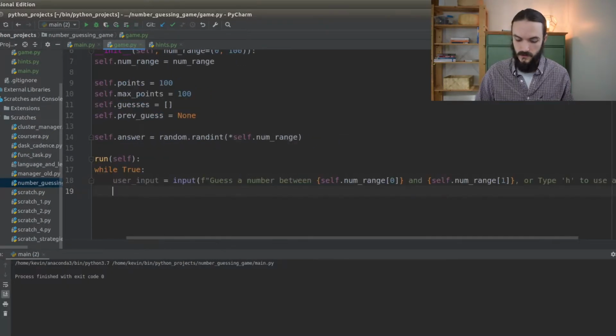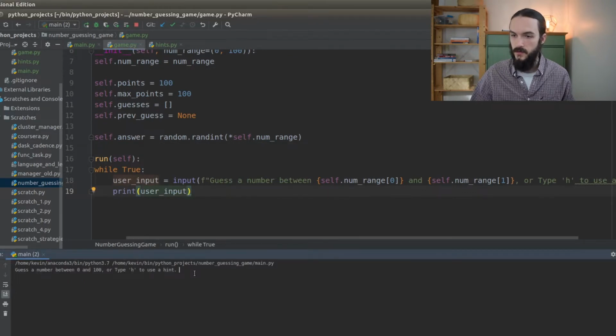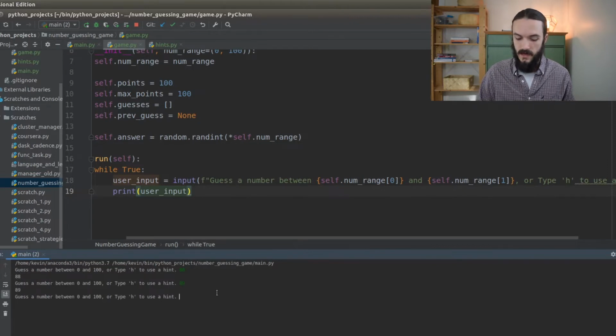Let's make sure that this is working. So let's print out the user input that is passed in. Let's run our program. Guess a number between 0 and 100 or type H. So let's try 88, and then it just prints out 88, and then it runs the same thing again. But obviously none of the game logic is actually working at this point, but that is working.